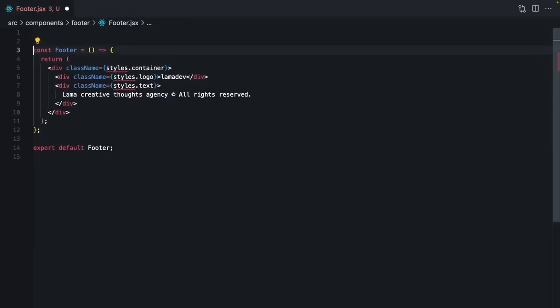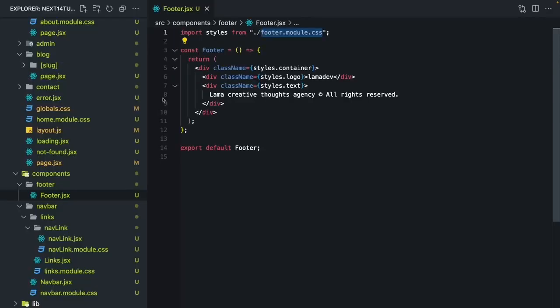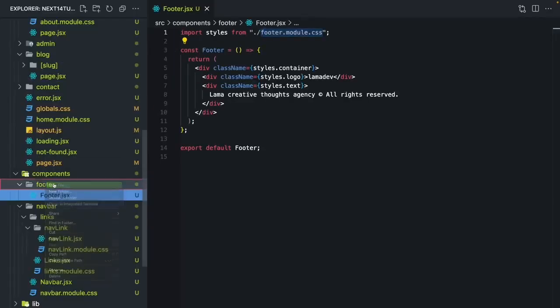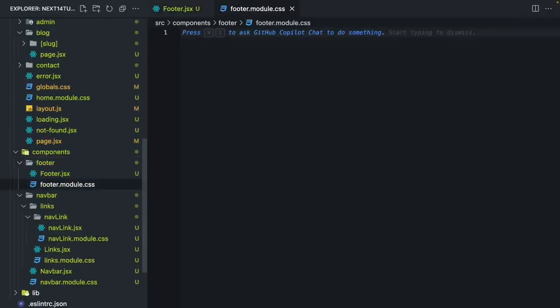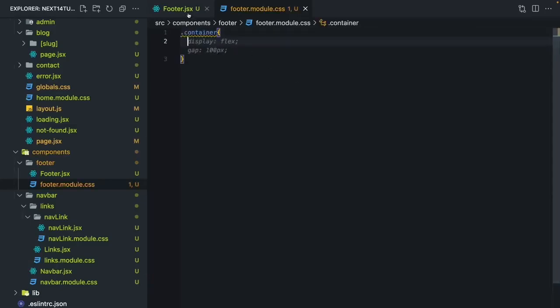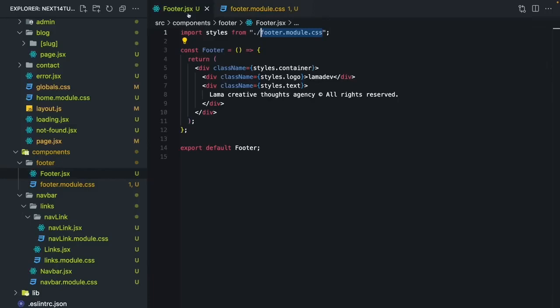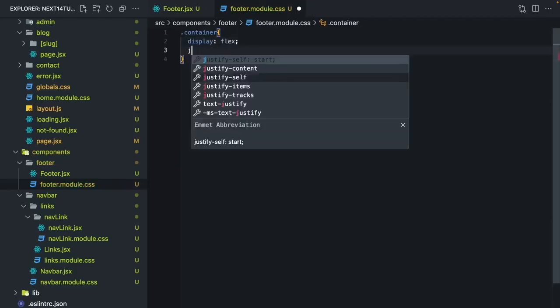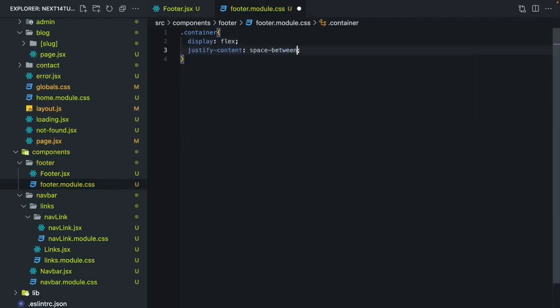Let's import our style. Did we create this or not? Let's check. Okay, we don't have. Let's create quickly. And I will say container. Okay, again, display flex, and we will separate our items. Justify content space between.